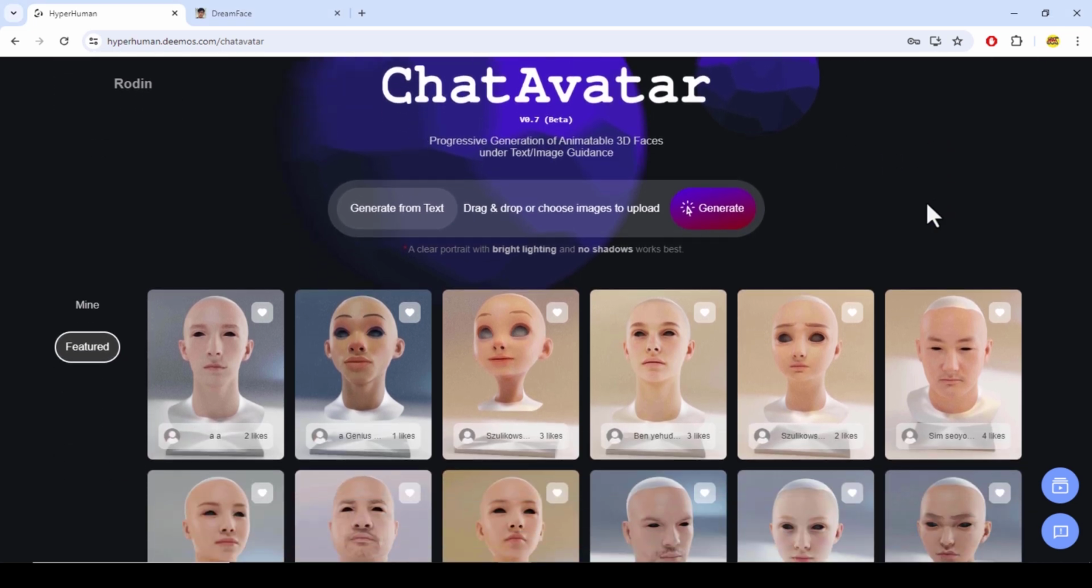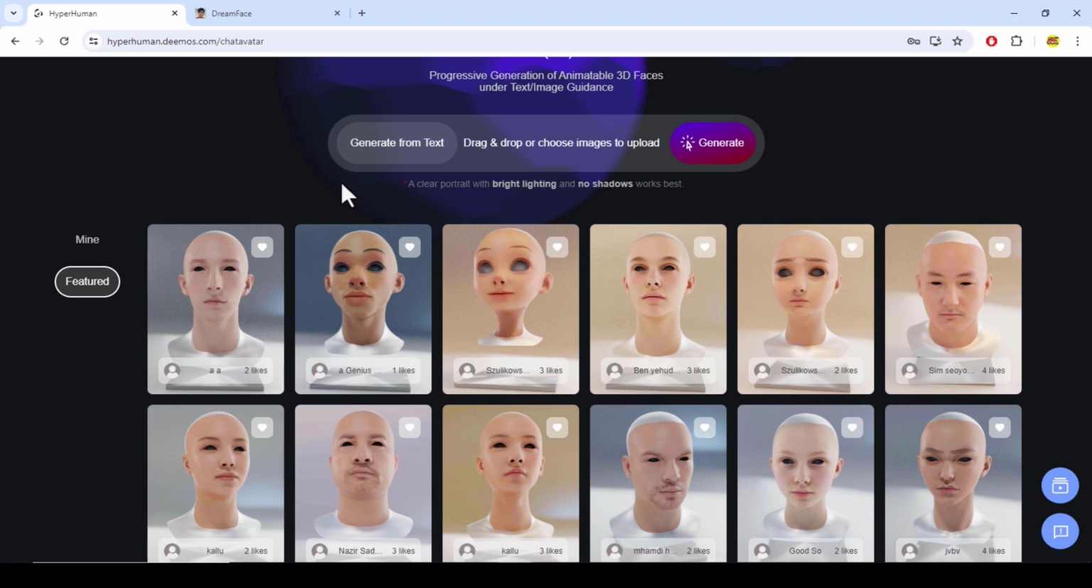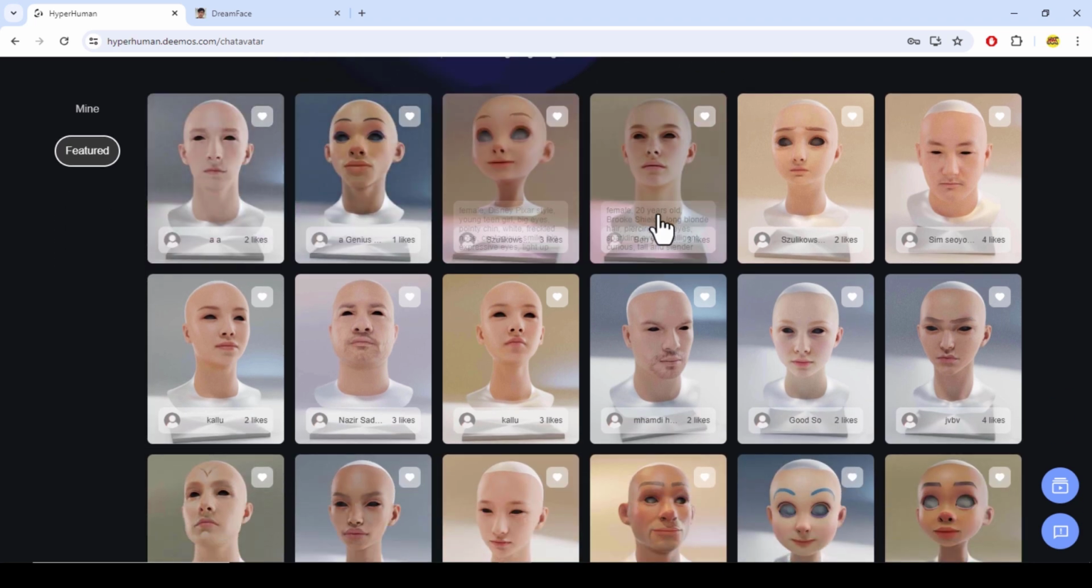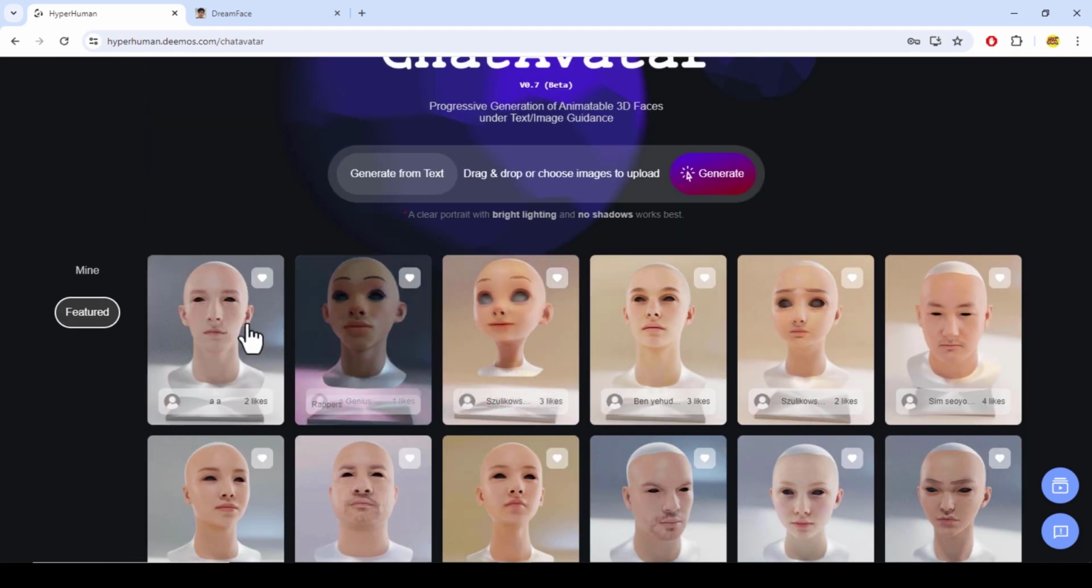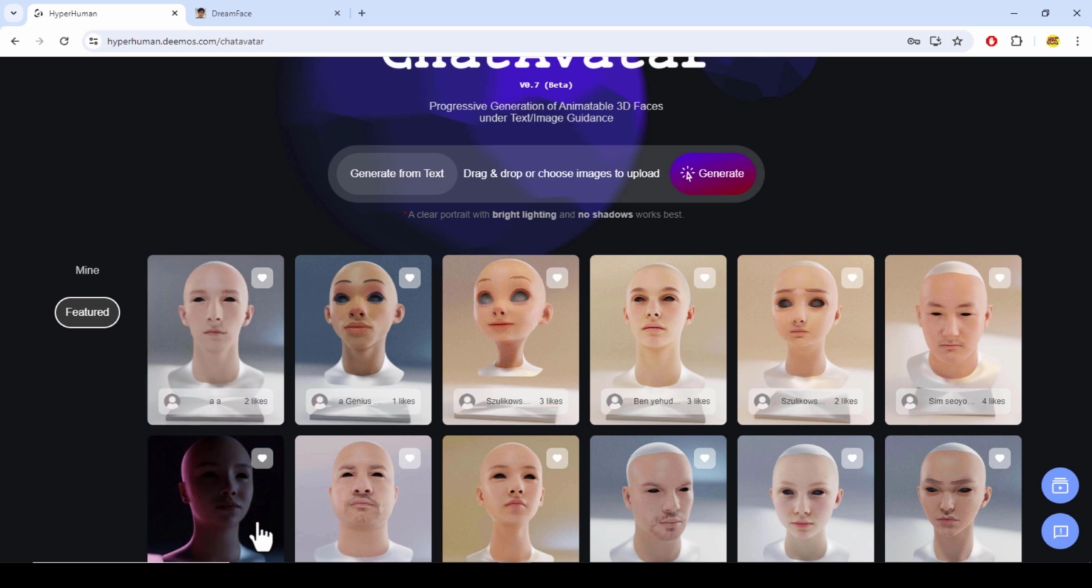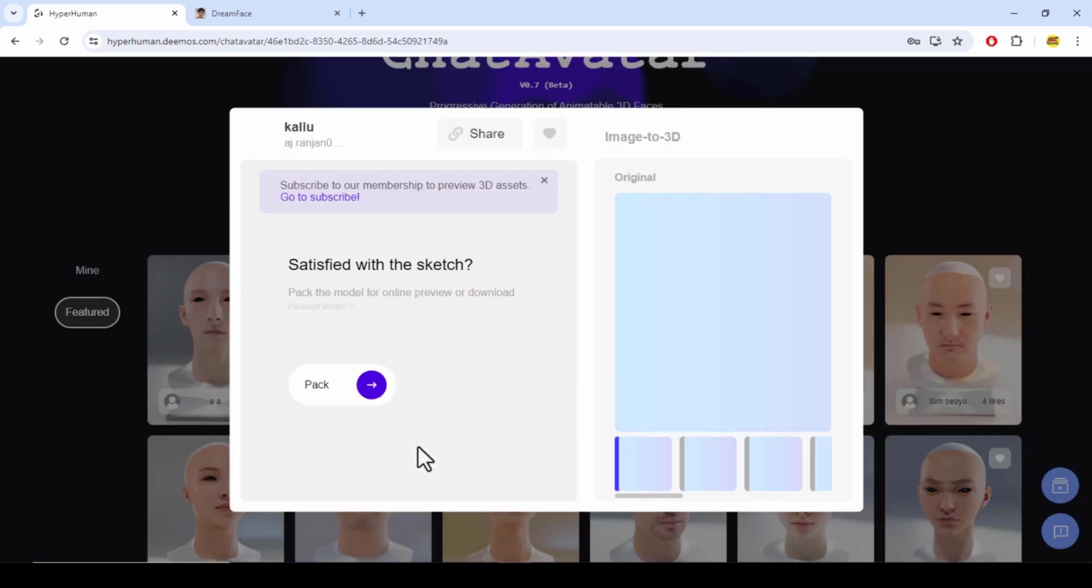In this video I am going to show you how you can use ChatAvatar. ChatAvatar is an AI tool that can generate photorealistic 3D avatars through conversation text or by using one or more images. Here are some 3D avatars, let's click one of them.